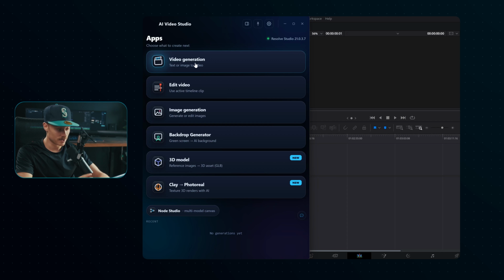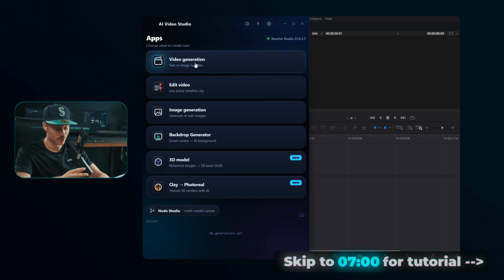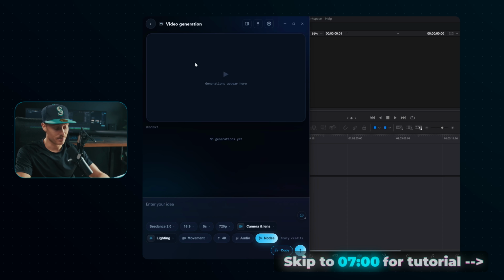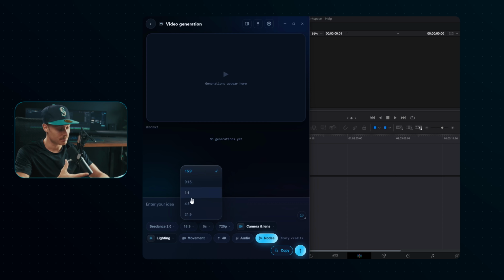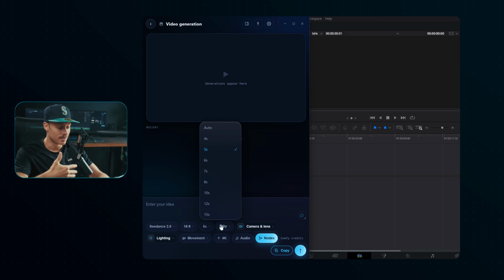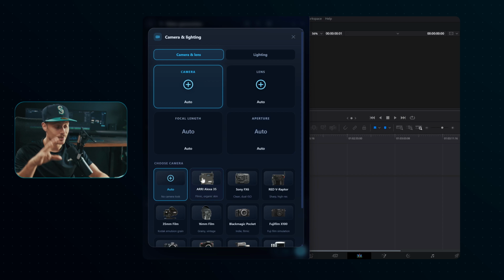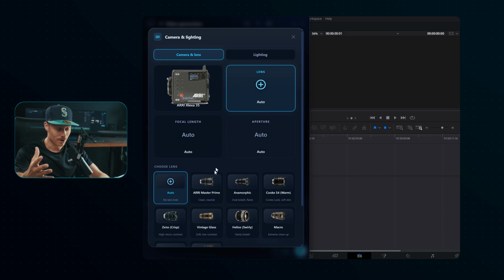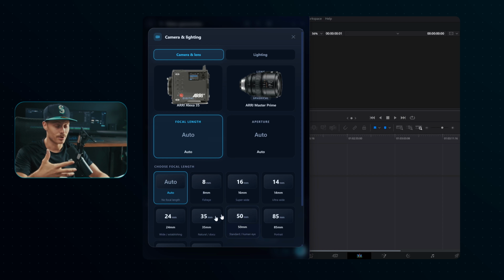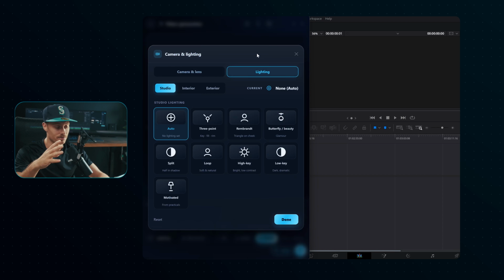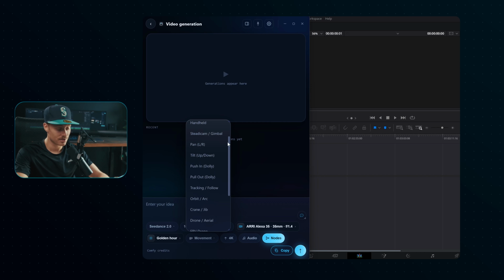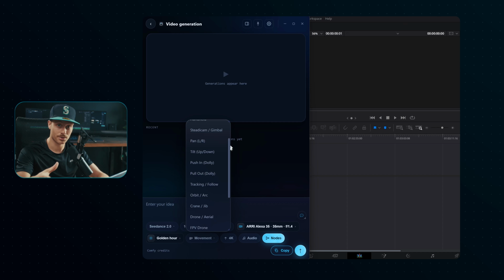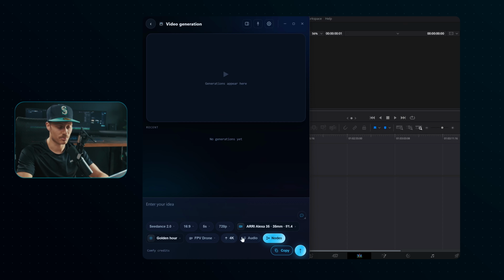Here we are in DaVinci Resolve with our plugin opened up, and as you can see, we have different tools, and the most common tool is video generation with AI. So here we have all the latest models we can choose from. We can also change the aspect ratio, the duration, your resolution, and we also have a camera and lighting option, so you can choose which camera look you want and the lighting of our environment. Then we also have a preset for the animation, and that way when you want to generate a video, you don't have to look for the right prompts.